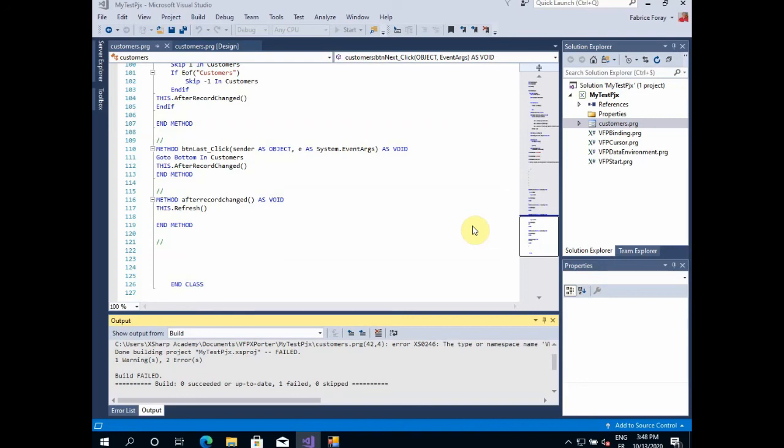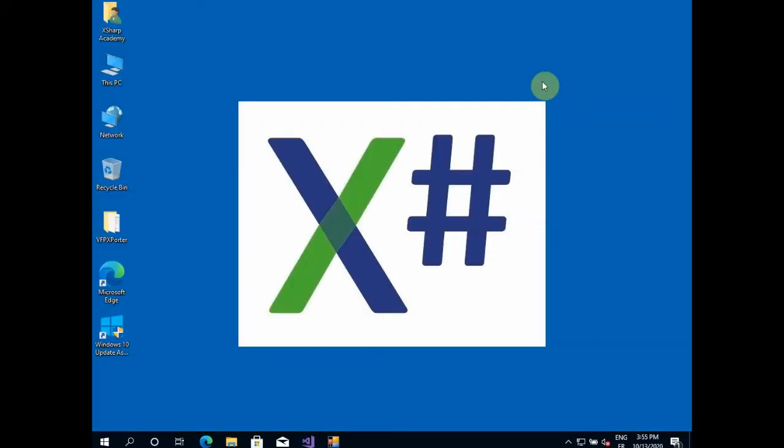So we have seen the library and form. Next work on the exporter will be about moving menus and reports to X-Sharp.